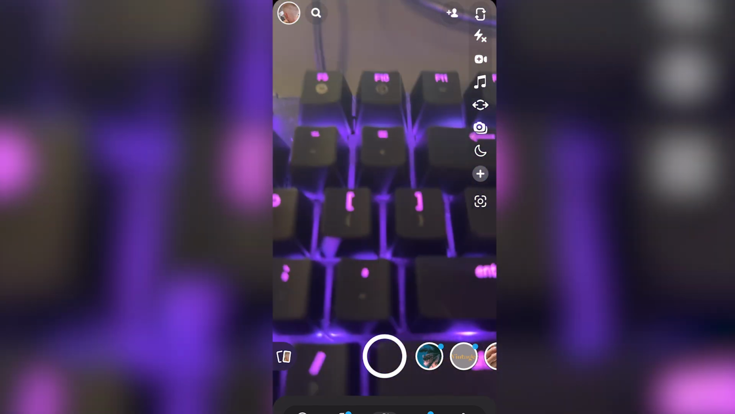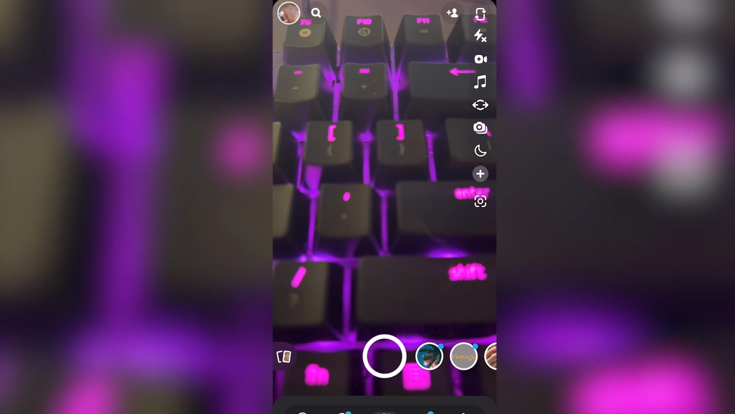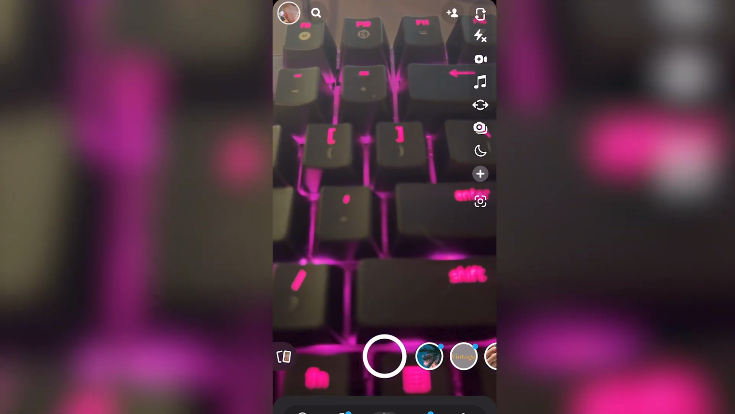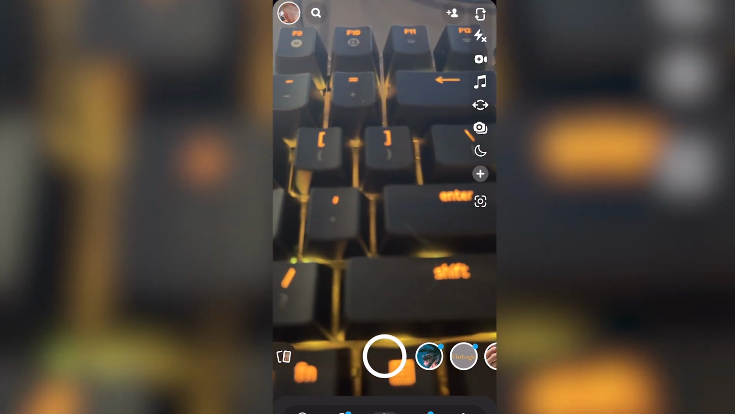In this video, I'm going to be showing you how to get the wide angle lens on Snapchat. Be sure to watch this video until the very end to prevent any mistakes in the process. You're going to begin by doing one method, and I have multiple methods that you guys can actually use.